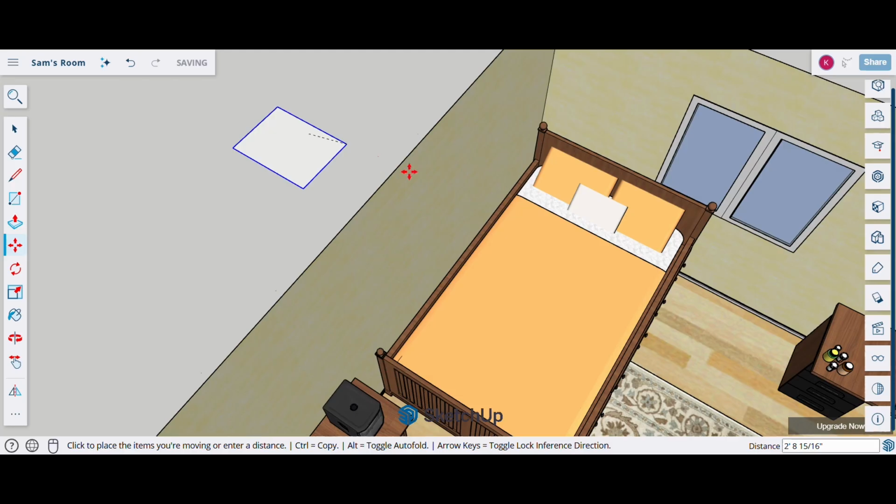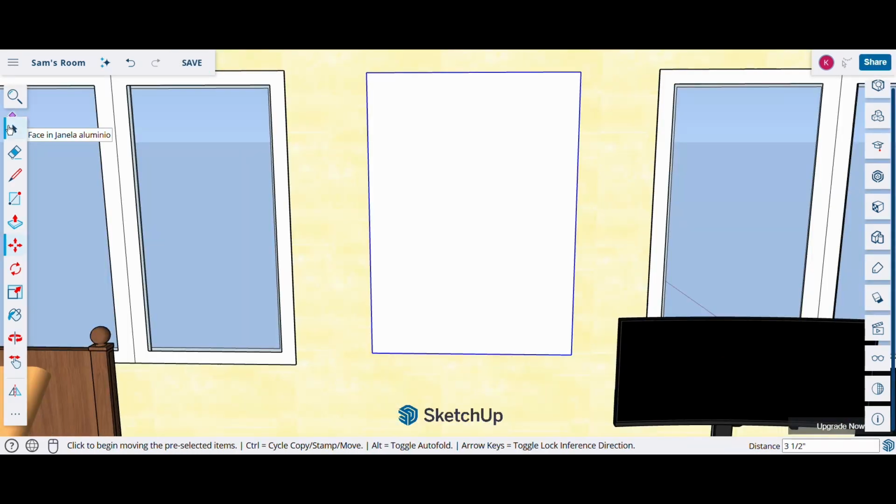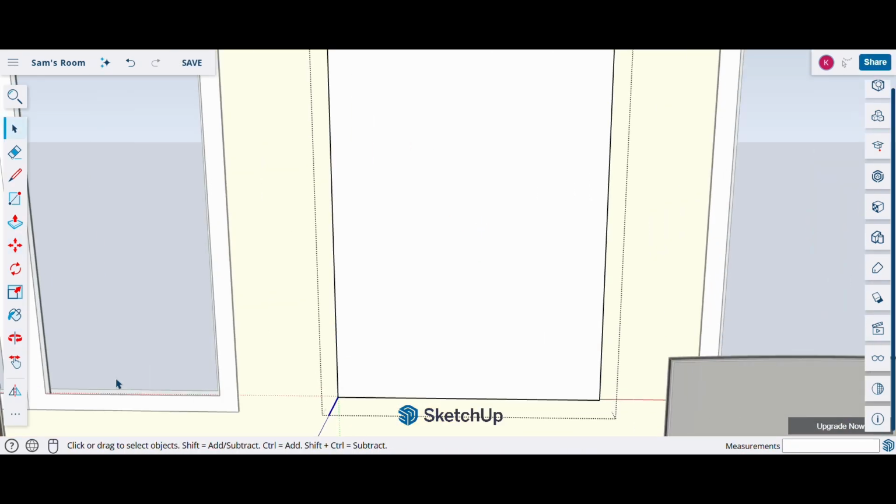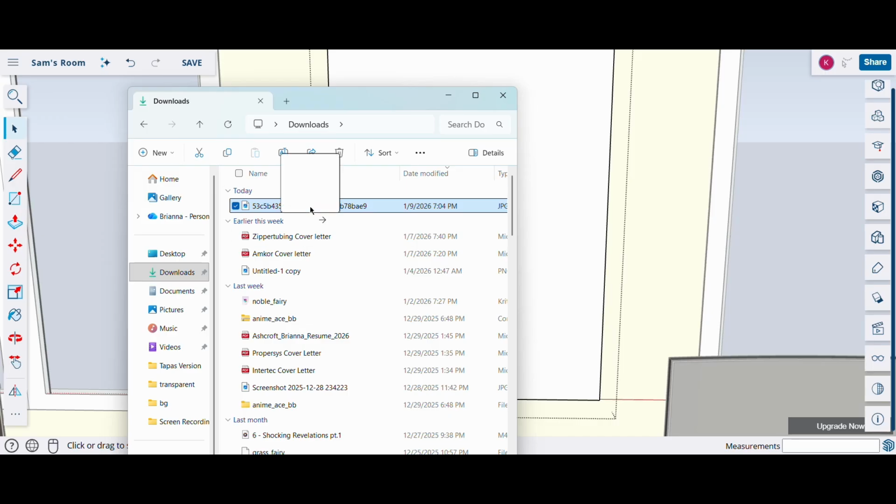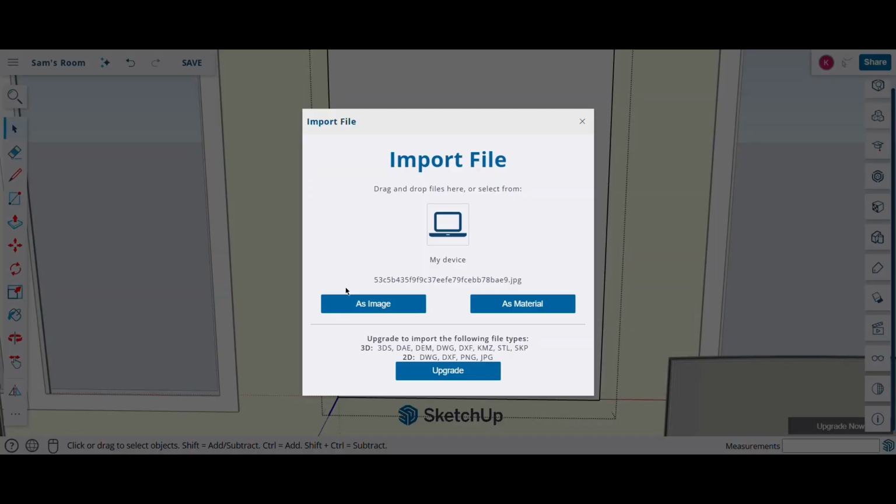I'm only doing this so that it doesn't get stuck to the wall. Here we go. I've made a nice little canvas. And then what I'm going to do is take this and drag it, and it's going to ask me as image, as material. I like to add it as material because images tend to be harder to work with.